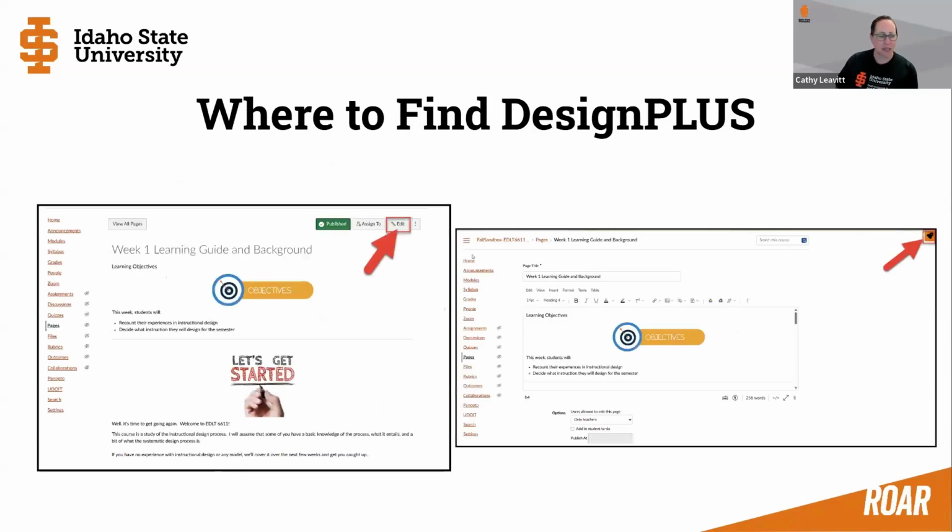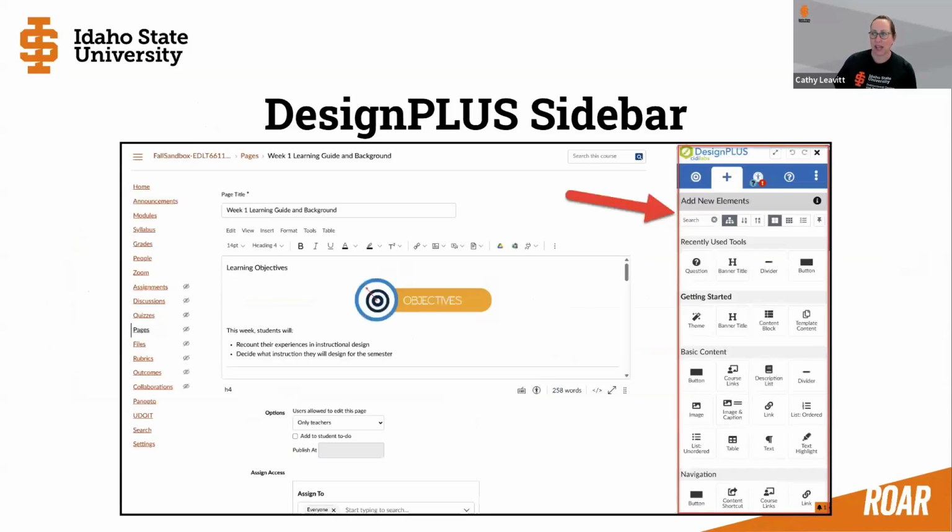So to access Design Plus, you are going to go to an assignment, a discussion, or a page in your course, and you're going to click on the edit button in the top right-hand corner. Once you click on that, you'll open the rich text editor, and you'll notice in the top right-hand corner, there's a little orange and black rocket. If you click on that rocket, it will open what we call the Design Plus sidebar. So this sidebar opens up and it gives you all the elements and design features that you can add to a page, discussion, or an assignment.